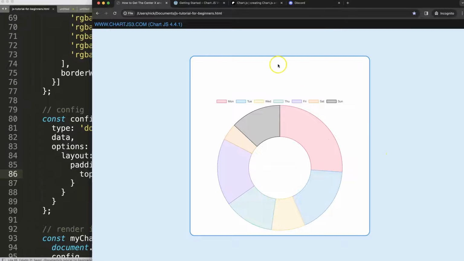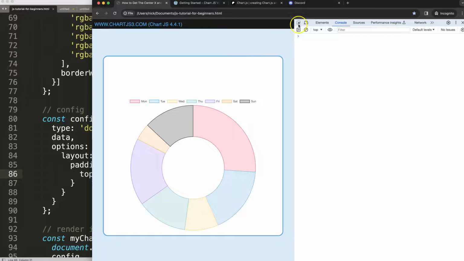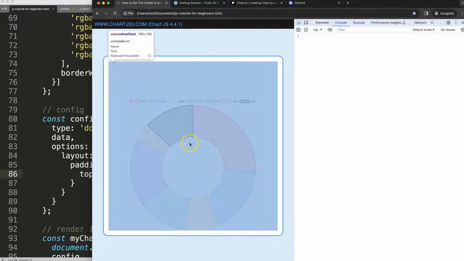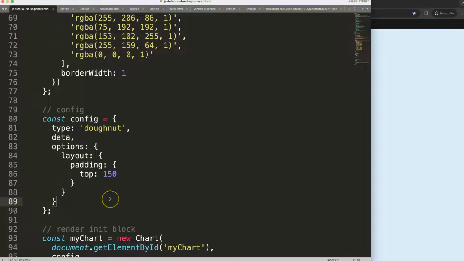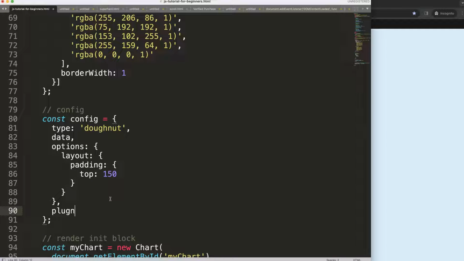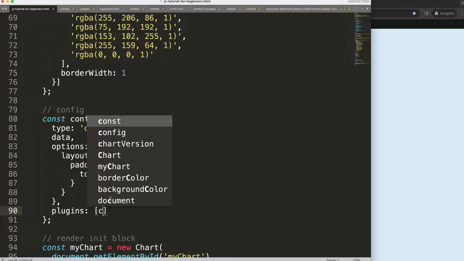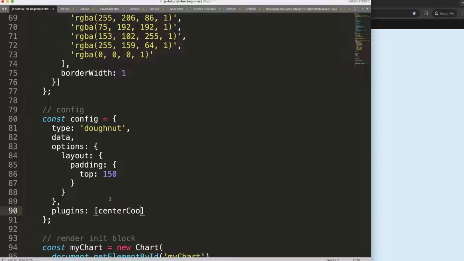As you can see here now, this is still the canvas. If I open up the developer tab, the canvas is here from top to bottom, but the center would be somewhere here, while the center of the circle would be here. So let's look at how we can get that. To do this, the first thing I want to do is create a plugin to access these details. So a plugin, and we can just say here, center coordinates. That's a nice plugin name.